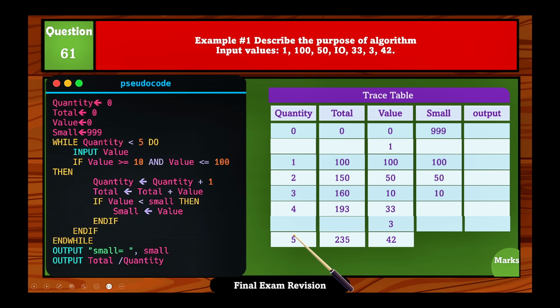We check if the quantity is less than 5. So now the value of the quantity is what? 5. It's not less than 5. So we ignore this line of code because the condition is false. Now we go outside of the body of the while loop. Okay, here. So output small equal to comma small. What is the output message? Small equal to what? Small equal to 10.